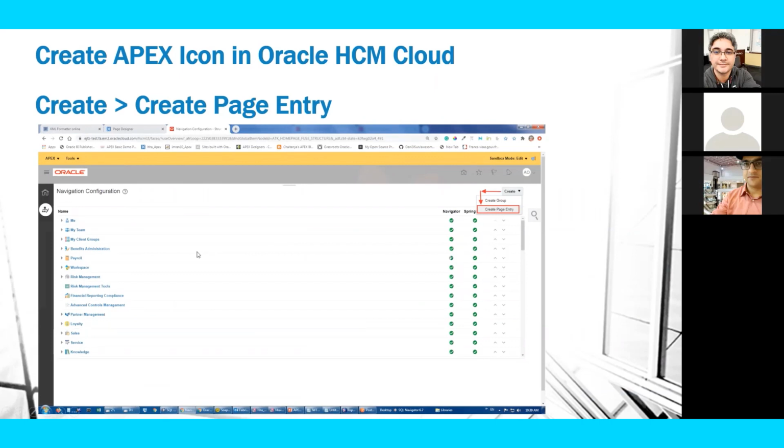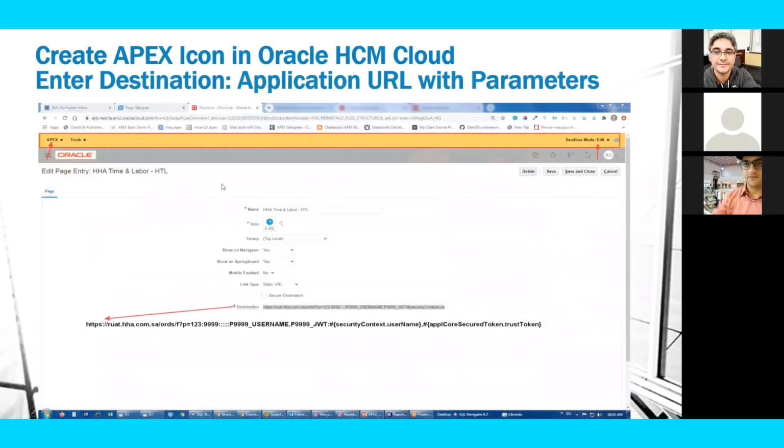Under the page entry, it will open a new page for you, and you will have to tell the application name. You can assign the icon, whatever your choice, and you will select static URL here, and this is your Apex URL. Okay, and I would like to highlight this URL and show you. As you can see here, this is our path where Apex is installed.